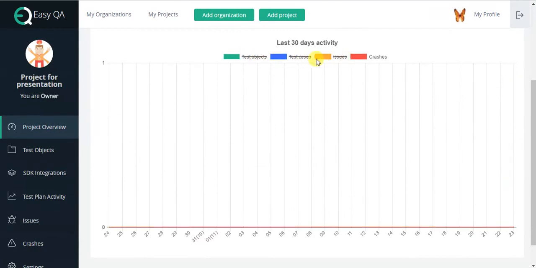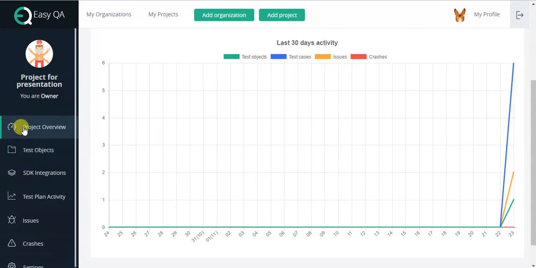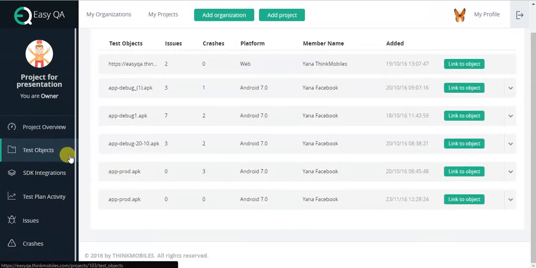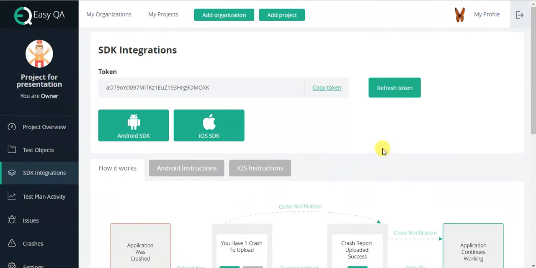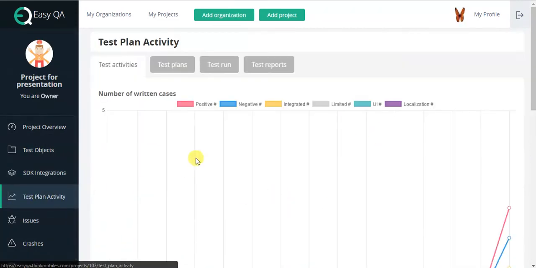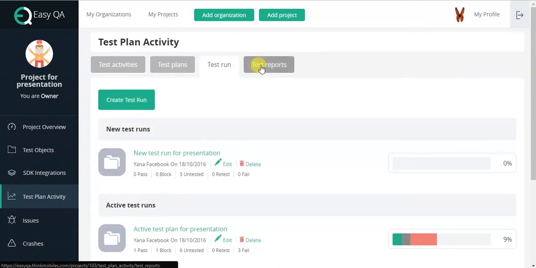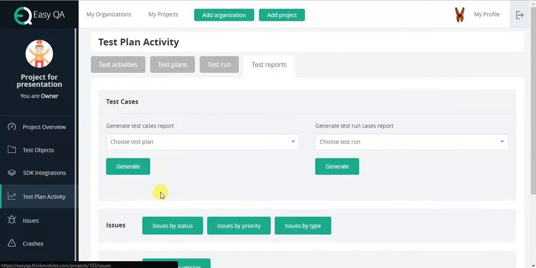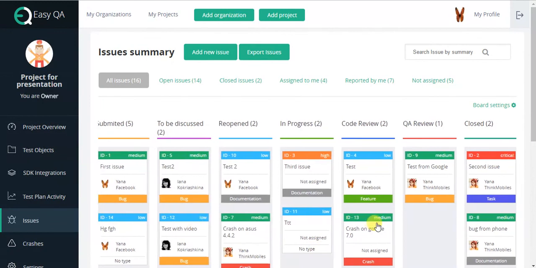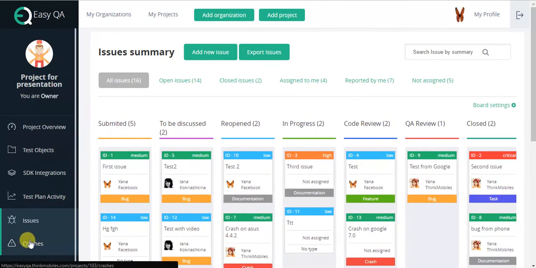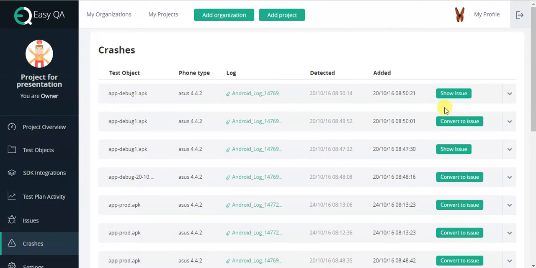The left menu allows you to use the following features of EasyQA, such as review general project info and statistics, add and share test objects tab, integrate EasyQA SDK, create, execute, and prepare test plans, test cases, test runs, and test results, use bug tracker and agile board for issues, track project crashes, and change project settings.